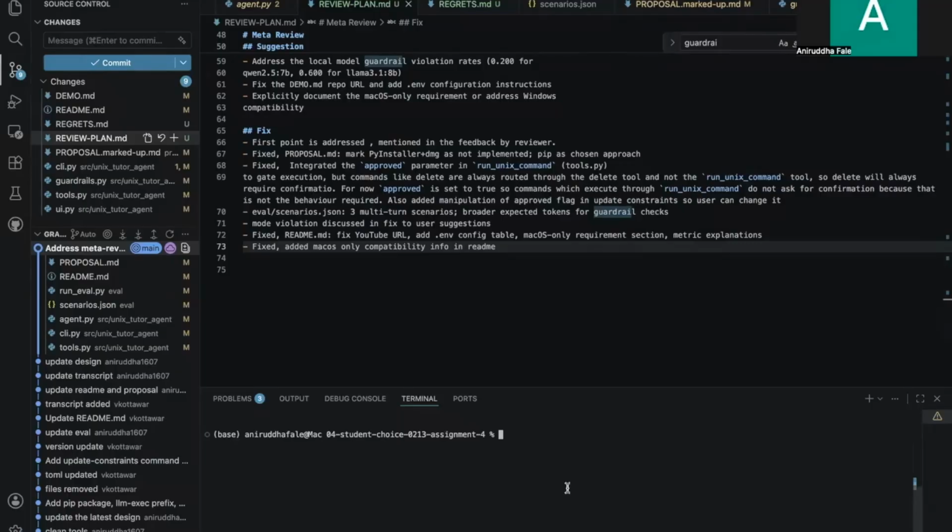Hello, hi everyone. As my teammate has discussed before, you already know what the application does. This is basically a Unix command line executor, which executes commands in natural language. But the main selling point of this application is that everything runs completely locally using Ollama models.